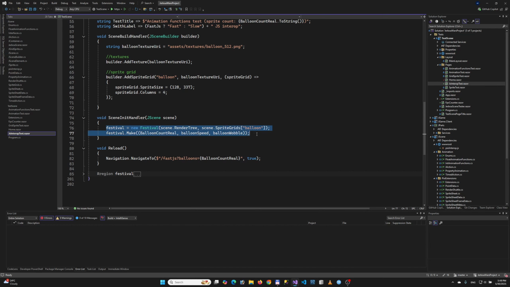And see, the initialization is very simple as well, because everything is encapsulated within the festival class. All we are doing is instantiating the festival, supplying the parent as our scene render tree, and because it implements the JContainer, it will automatically add it to the render tree. We don't need to do anything else.